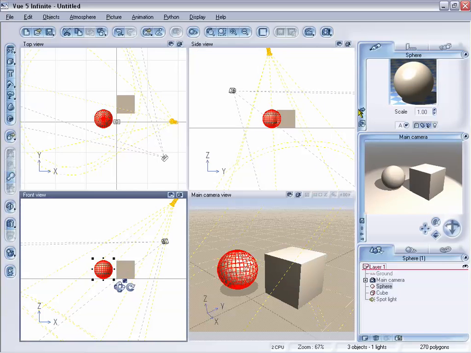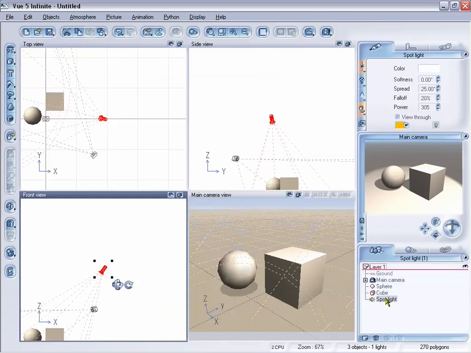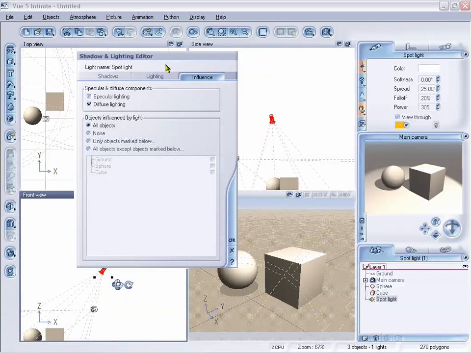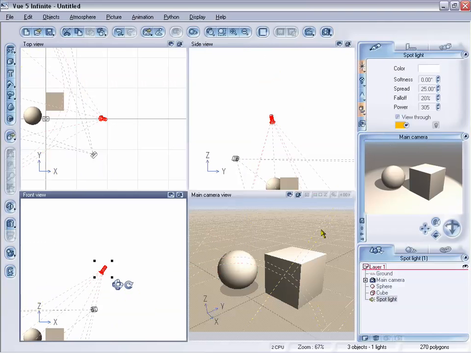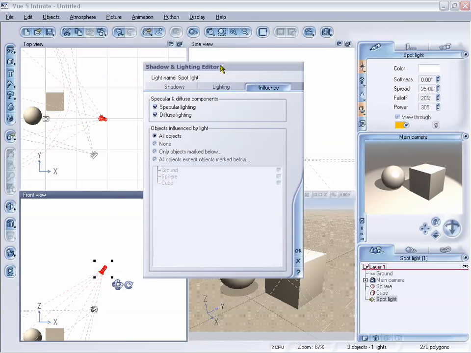It doesn't look like there's any major difference. We'll go back to our spotlight. But we can turn that effect on and off for different objects, depending. See, now we can see it because we had that specular lighting off. But now that we turn it on, we can actually see that specular effect on the object. So you can turn it off per object if you wanted to, or per light.